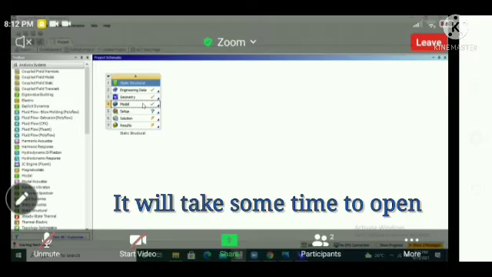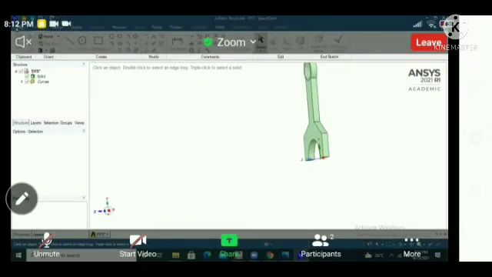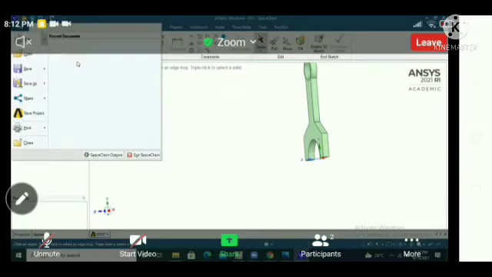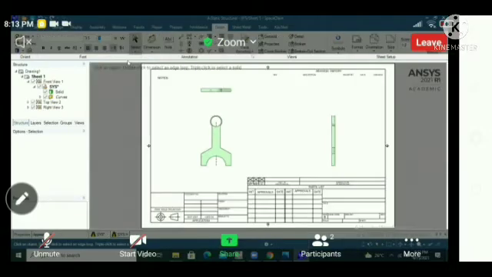Till the new page has been opened, till that time we will do the drawing sheet. Here you can see the option of drawing sheet. If you click this button, here drawing sheet, the new drawing sheet will open where we can give dimensions to our drawing, as you can see here. Now choosing the dimension option, you can give all the dimensions as follows.